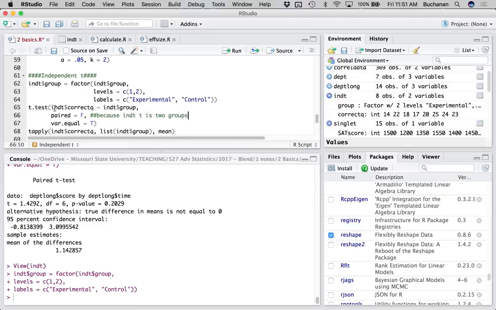Okay. So it's dv tilde iv. Paired is false because they're not paired together. var.equal equals true. And that is a part of the data screening thing. If you remember from the lecture we talked about data screening, one of the things was that they had to have homogeneity, which is that the variance between groups is equal.